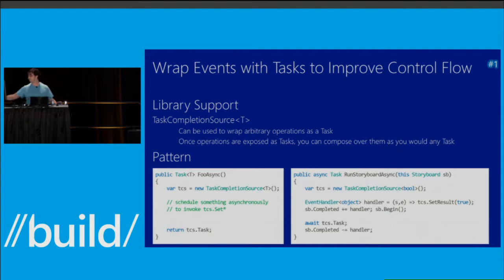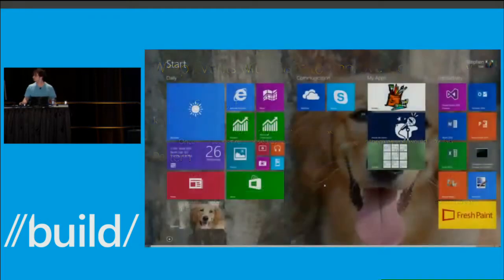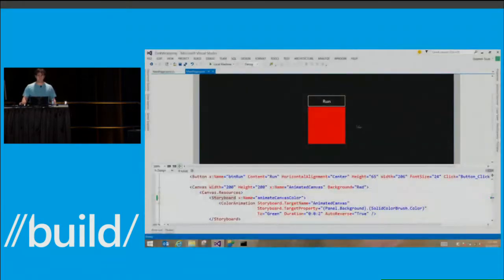So let's switch over to my demo box. There we go. Now, I am a framework developer. This is the kind of UIs that I create. I was very pleased with myself when I was able to do this. It's a testament to the tools we have.